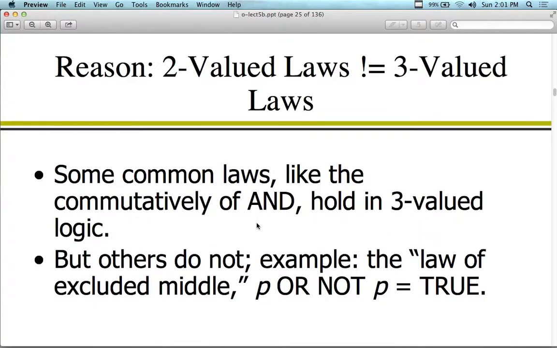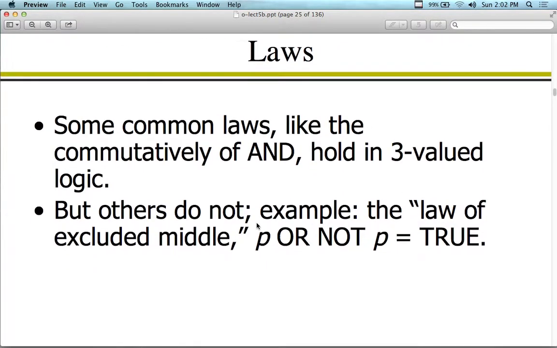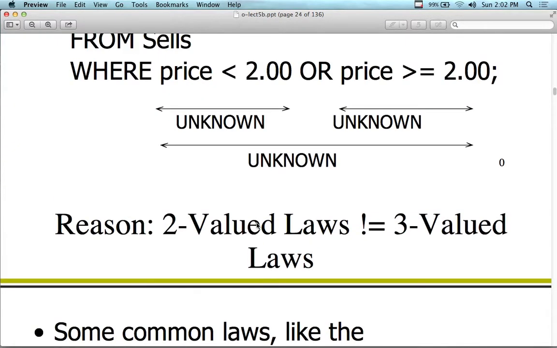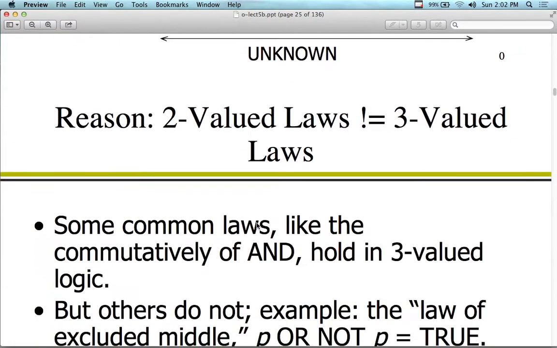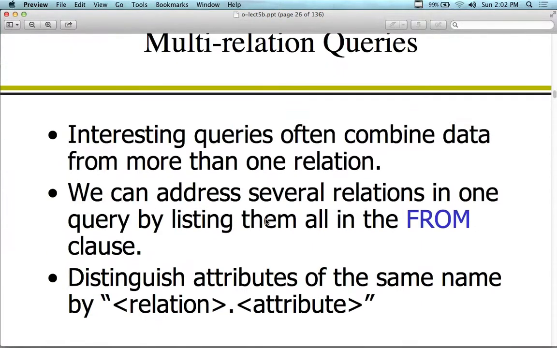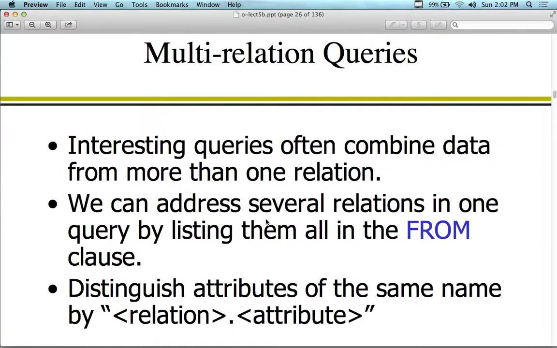So some common laws, like the commutative property of AND, hold in 3-valued logic, but others do not. An example is the law of excluded middle, p or not p, which is equal to true. Just know that when you have those unknowns, your results are going to vary depending upon the logic, because you have 3 components, not 2, to work with. So it's true, false, or unknown.